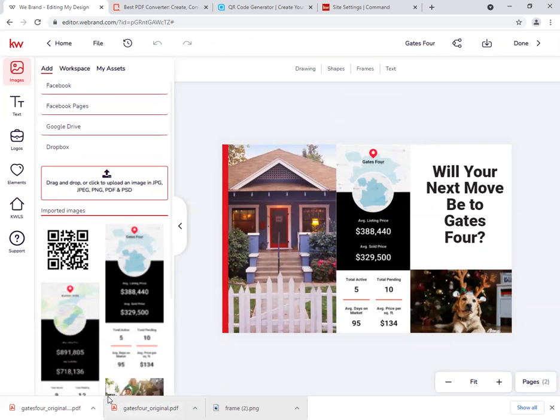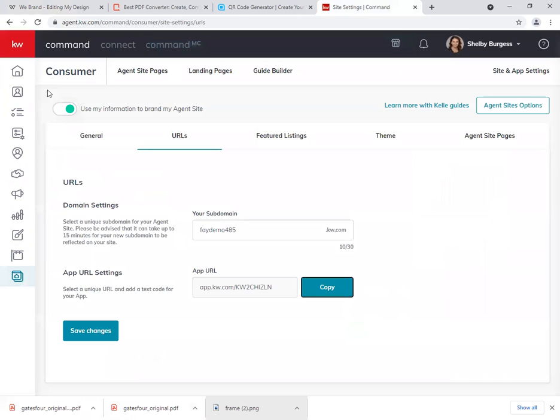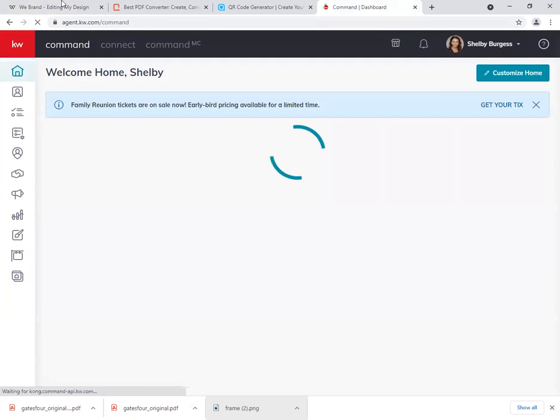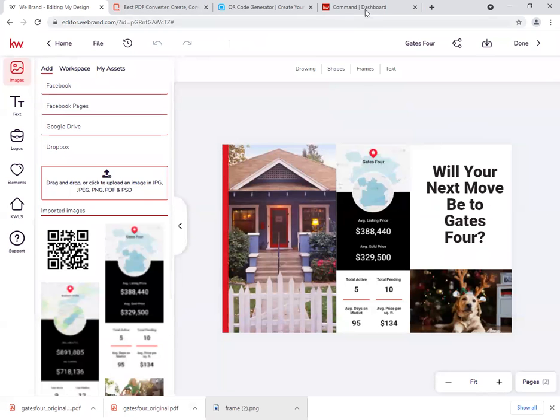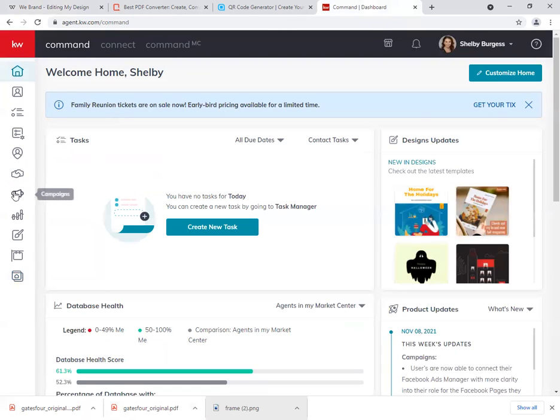They're both separate. What I'm now going to do is go back into Command. We can leave designs completely. We're done. Our postcard is good to go. I'm going to go into campaigns because this is where postcards are run from.